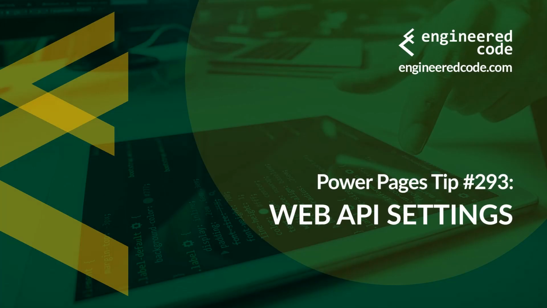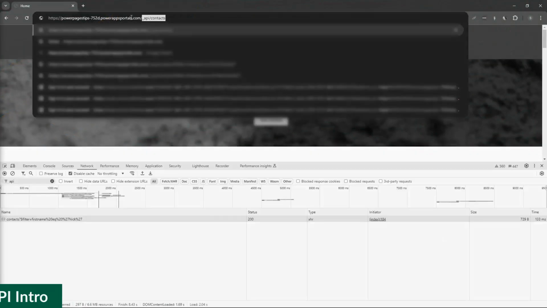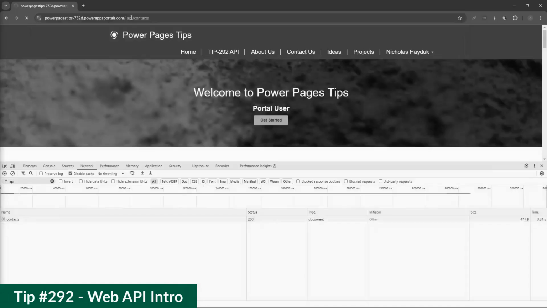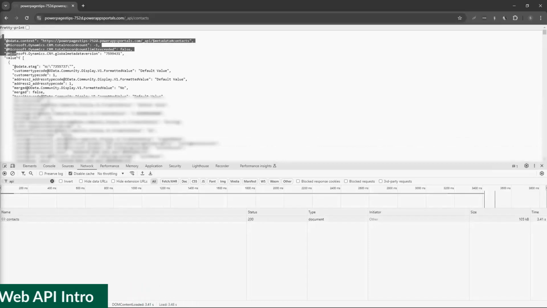My name is Nicholas Hayduk, and this is tip number 293, Web API Settings. Continuing our series on the Power Pages Web API, in this tip, let's look at the settings we need to configure to enable the Web API.